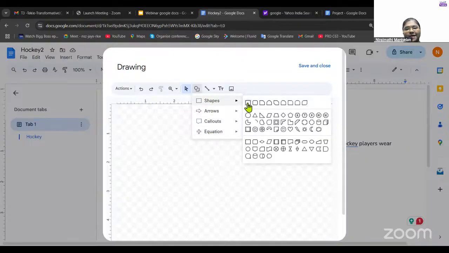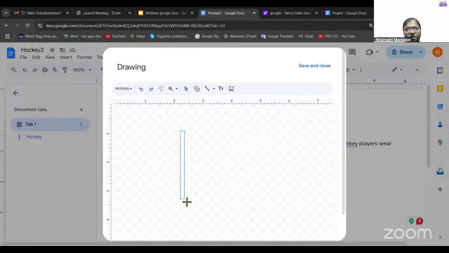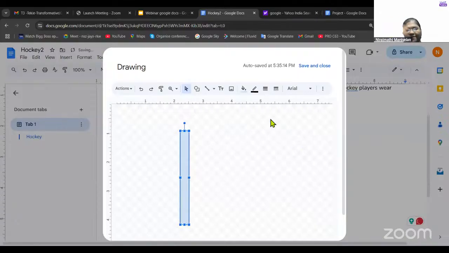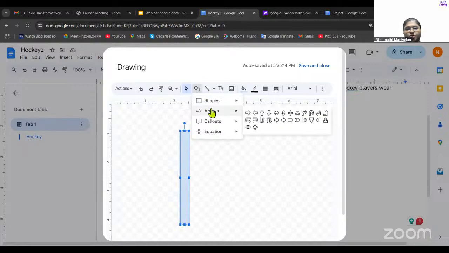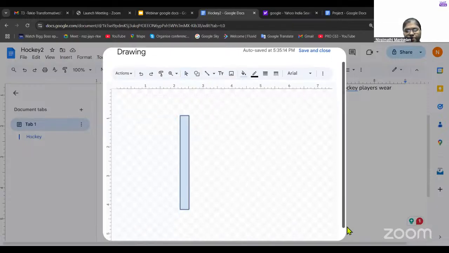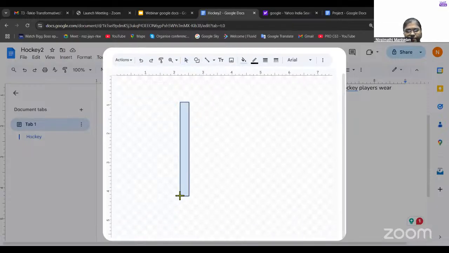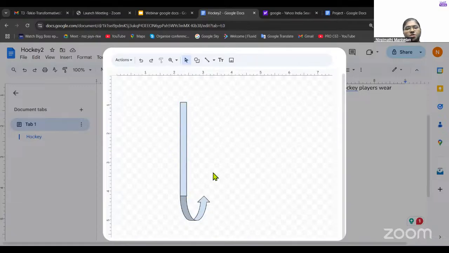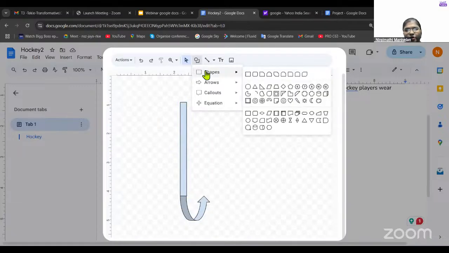So I'm going to add a rectangle first, the bat's top portion. And then the hockey bat will have this round thing at the end. So I'm going to click this again and I'm going to choose this arrow. See this arrow I'm going to choose to create the bottom portion. So let's increase the size a bit. Select it and reduce. So now let's add a ball also at the top.